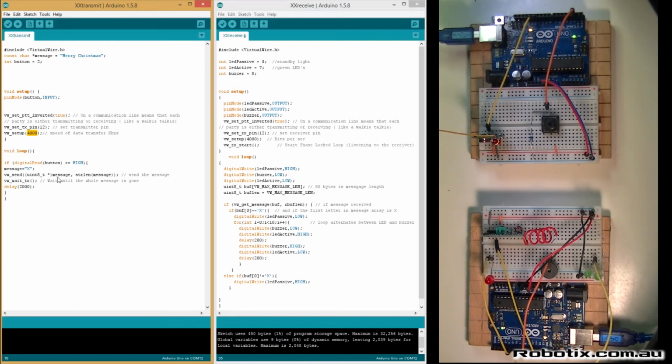So this is where the action happens: if digital read button is high, so if the button is pressed, send a message that says X. Now note, I just wrote Merry Christmas here. I could have left it blank. Just for fun. So you send out a message X once you push the button, and that function sends the message, and it waits until the message is gone. Then you wait 2 seconds, because it's going to take roughly that for the light and sound show to happen.